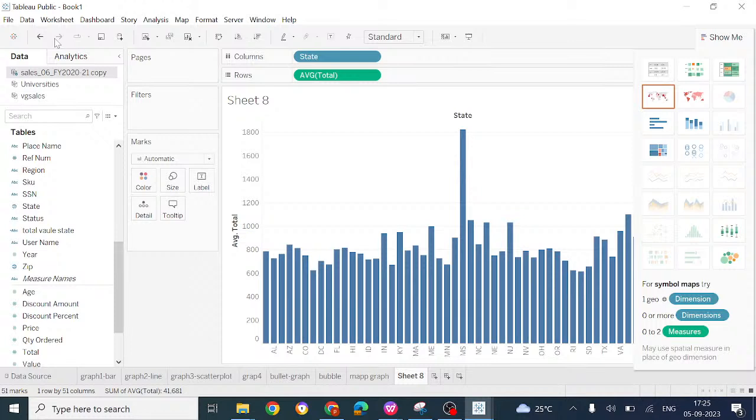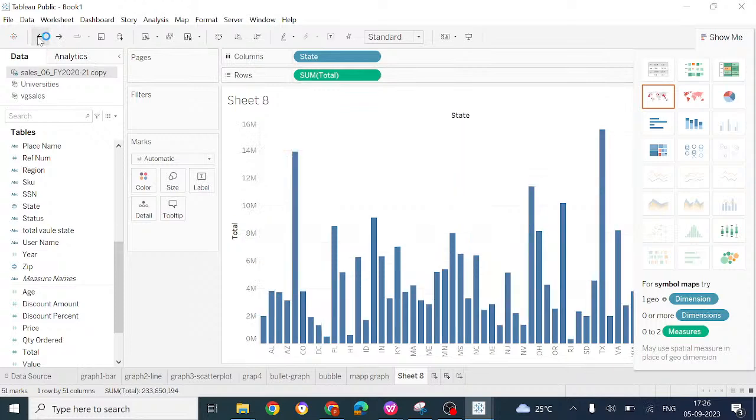Okay, so can you observe this one? This is about the average values, right? Can you see the option here, average? If you want to go with the sum, just go back and can you see the option of sum?